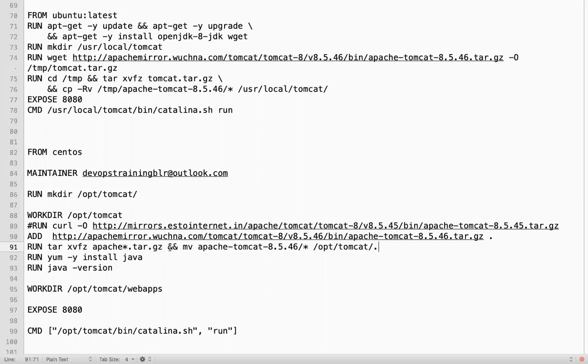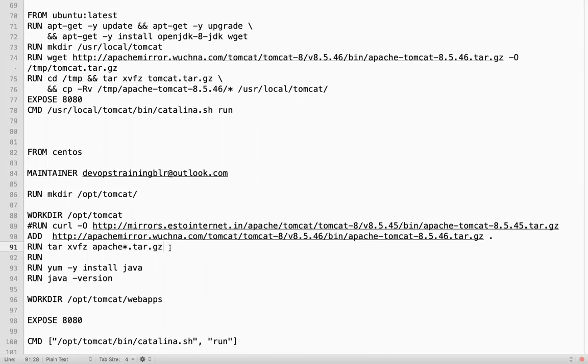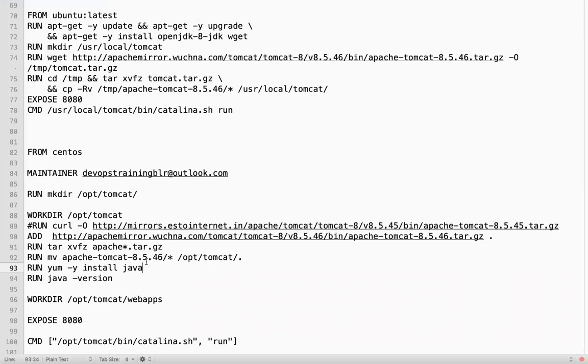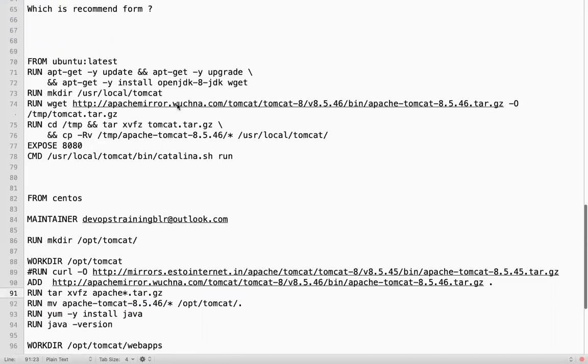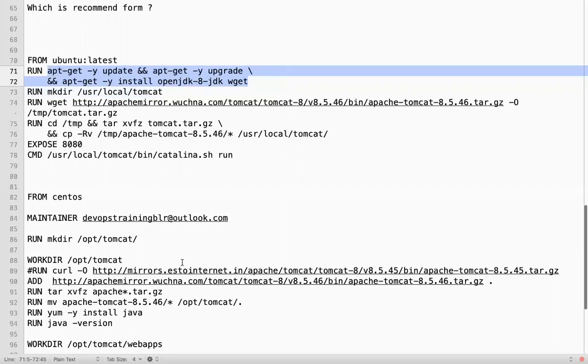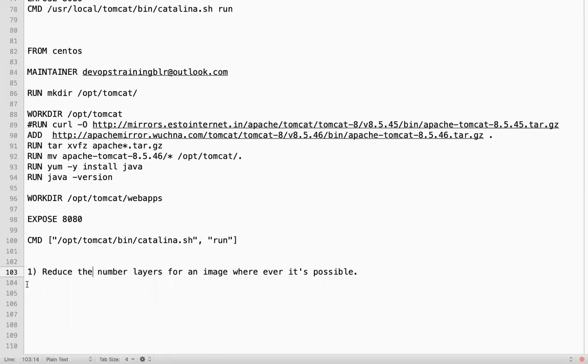But if I would have done something like this, how many layers? If I have something like this, this is one layer, this is another layer. So wherever it is possible, try to reduce the number of layers. It doesn't mean combine all the run instructions into a single run. Wherever it is related, this is one layer. Right? So now, this is one thing.